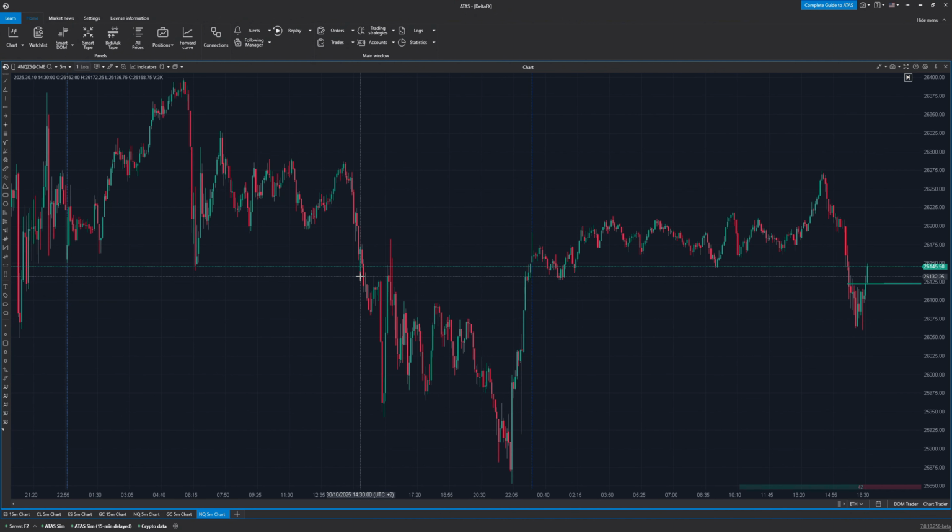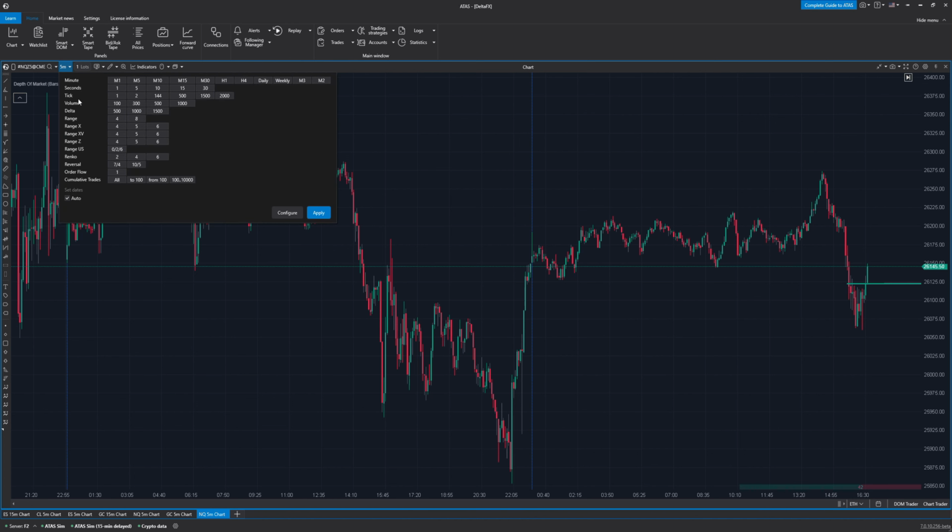One other basic thing is of course the time frame. Not everyone is working on the 5-minute. So next to the name of the chart, you can click on M5 and you see every time frame that you can use. Minutes, seconds, ticks, ranges, Renko, anything you like.